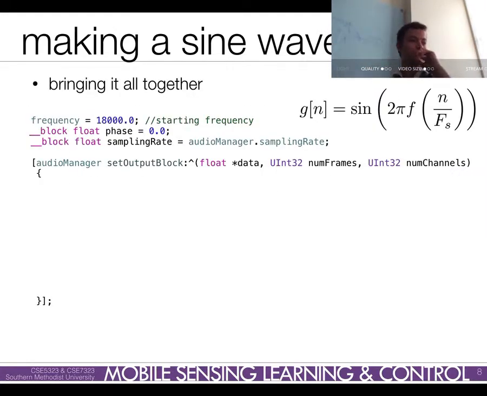All right, so what if I did something like this, where I said, okay, my frequency that I want, 18 kilohertz, right? Nobody can hear it, right? Which is good, especially during lab time. All right? I'm going to have a block float called phase.